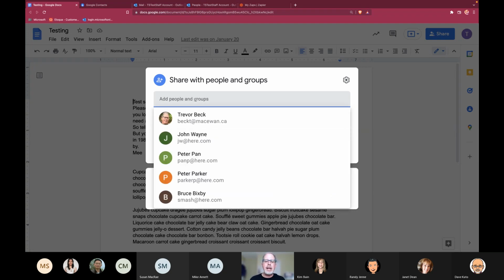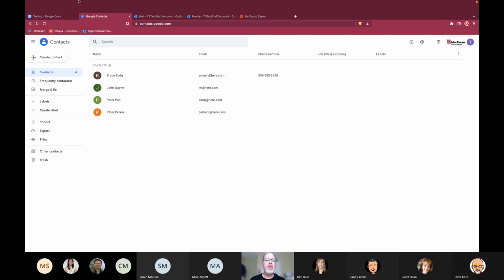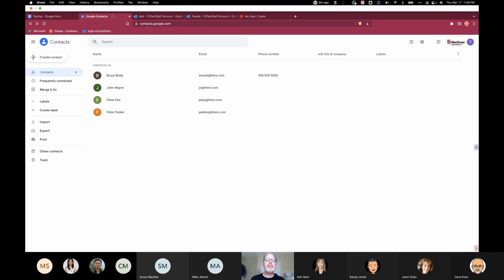So how do these names get in here? Well, these names are actually pulled from Google Contacts. So there's my Google Contacts. If I add the name here, then that information is going to show up as part of someone I can share with. But every time I add a name to Outlook, I would have to manually go in and update it here in Google Land.